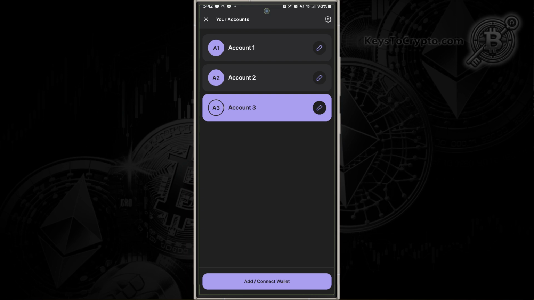If you want to create more, repeat the process. It's as simple as that. And that's how to create multiple wallets on Phantom.